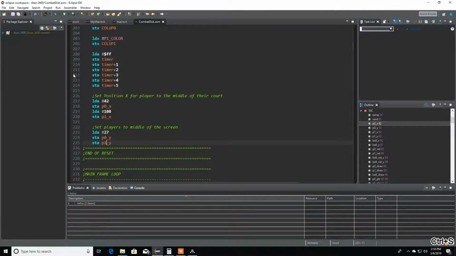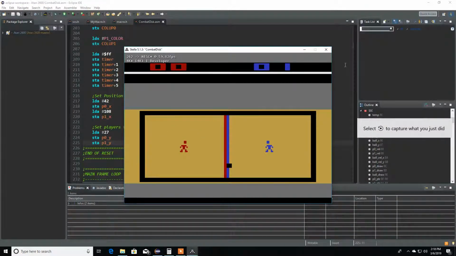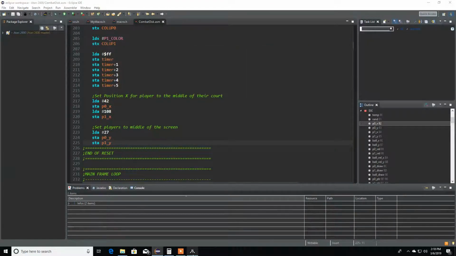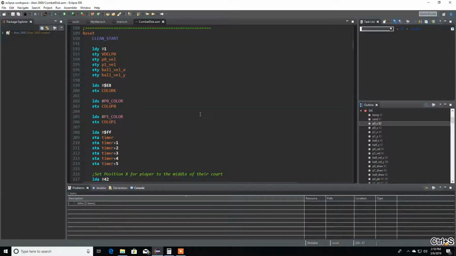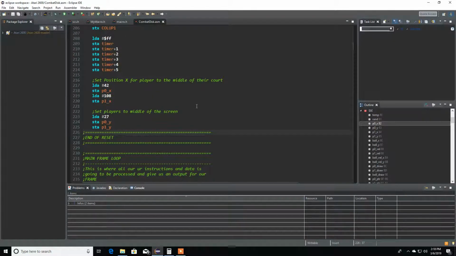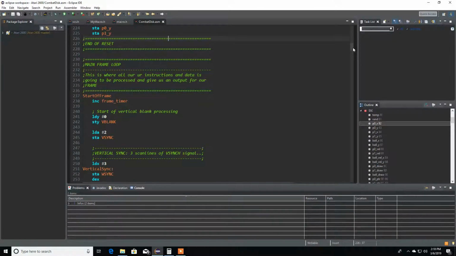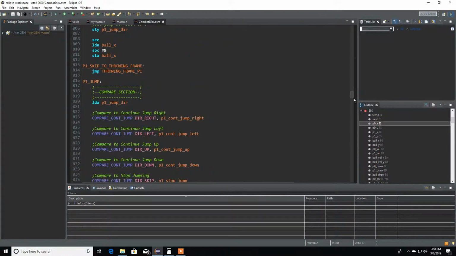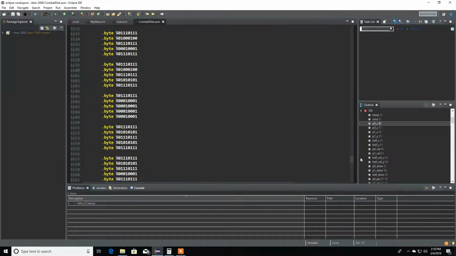So let me save this. Run it. Here it is, right in the middle. Perfect. Now I have the players where I want them. So let me close all of this, what I have here. I got everything set over here, which is perfect. And let me come down here and let's focus on the main part of the code.